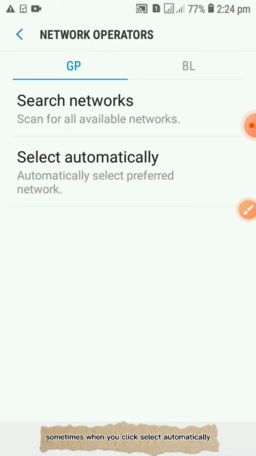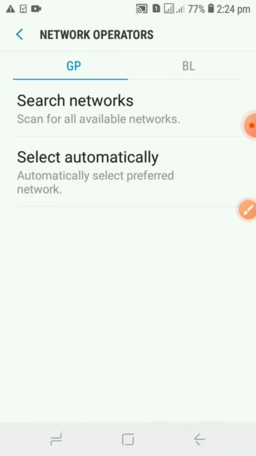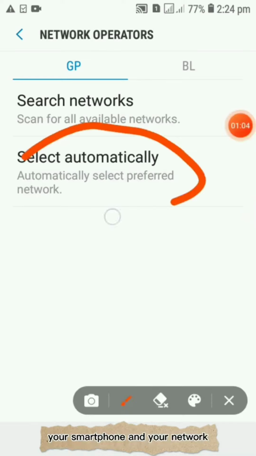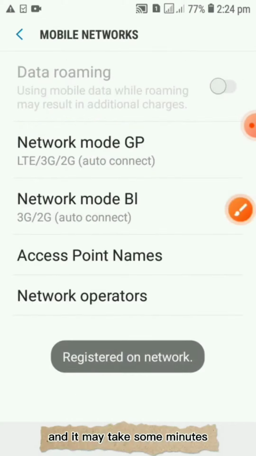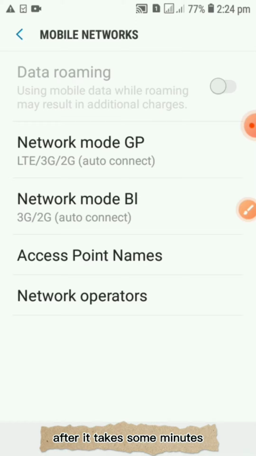Sometimes when you click this select automatically feature, your smartphone and your network may take a few seconds or a few minutes, then your SIM card is automatically registered into your network. Just click here and it may take some minutes. After it takes some minutes, your smartphone will register into your network operator. Like this way you can solve this problem.